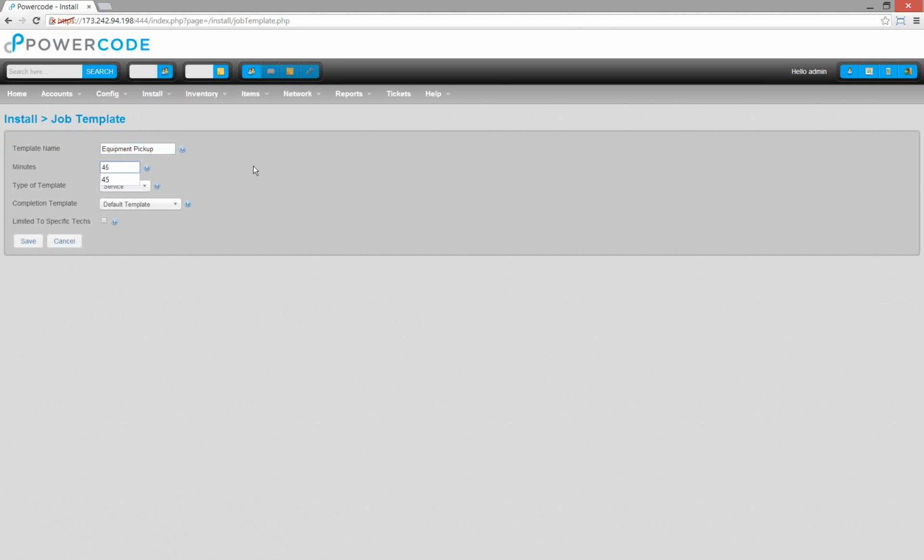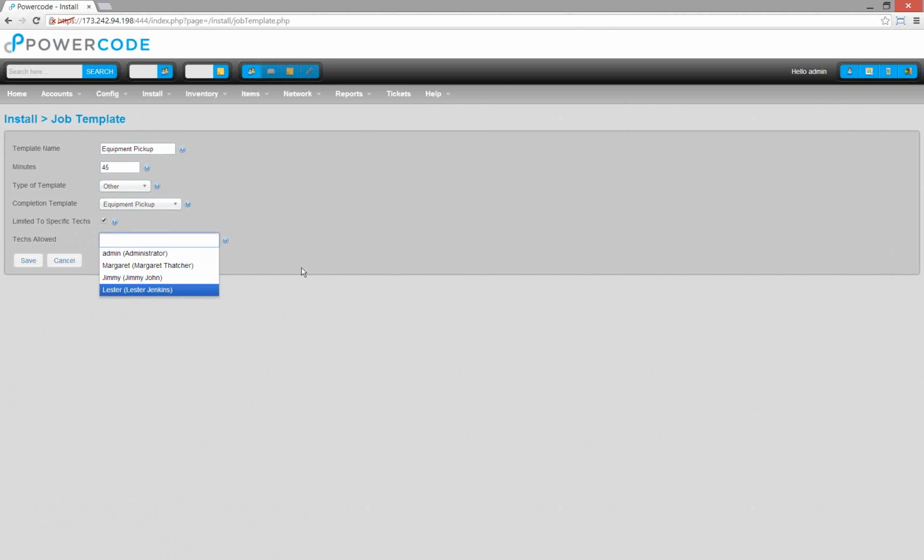So you might set up an install, it's 2 hours. You might set up an install to be an hour. You might set up a service call to be 30 minutes. Whatever it is that makes sense. And you can make as many of these templates as you want. So the type of template here is going to be other. You can see we have a choice of service, install, or other. So other is pretty all-encompassing if it's not one of those. We're going to pick the template I just made. And I'm going to say we only have Les to do equipment pickups. He's not real smart, so I don't have him do anything other than go out there and pick up equipment.